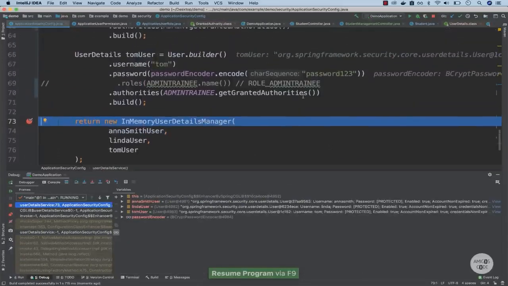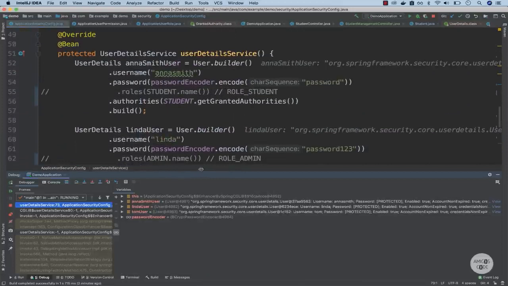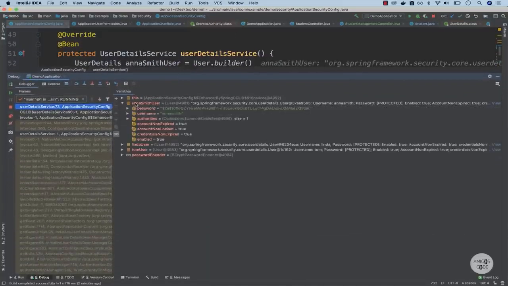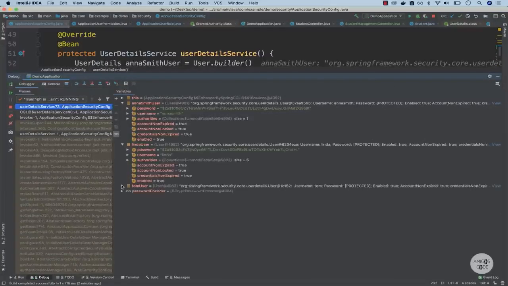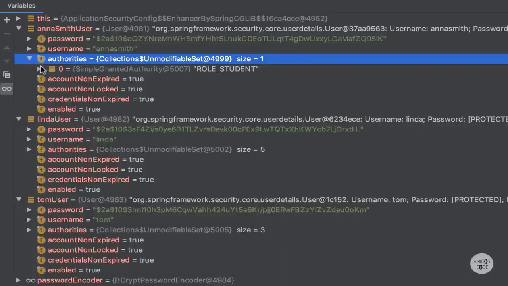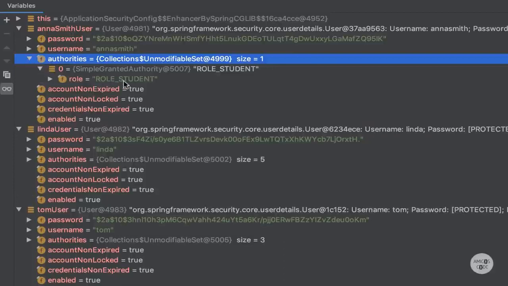So now I want you to see this. Actually, I can show you right here. If I expand this, you can see that we have Anna Smith, Linda, and Tom. So let's actually look at these values. Right here, you can see that we have the password, username, and then authorities. You can see that we have the role. Remember, Anna is a student, she doesn't have any permissions. So right here you can see that she only has one role, and it's role underscore student.